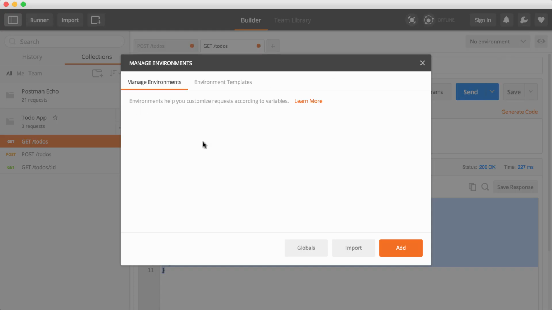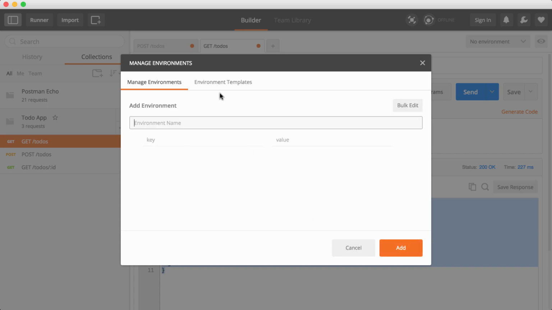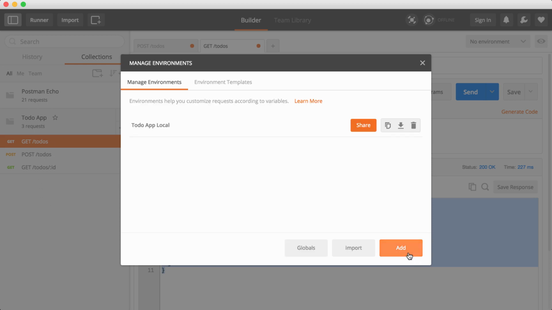Here we currently have none, but we can go ahead and add two. The first environment I'm going to call To-Do App Local. This is going to be the local to-do application, and we can set up a set of key value pairs. Now, the only key we're going to set is URL. We're going to set a localhost URL for the To-Do App Local environment, and we'll set the Heroku URL for the To-Do App Heroku environment, which we'll create in just a second. Right here, localhost 3000. We're leaving off paths because that is going to depend on the individual route. I'm going to go ahead and add that environment.